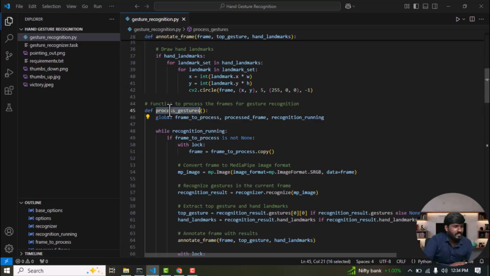The process frame is another function used to process a frame and obtain your output data from that frame. Initially, we define some global variables: frame to process, processed frame, and recognition running. All of these are initially set to false. While recognition running is true, this condition keeps the process running until we stop the execution. We are going to process a frame.